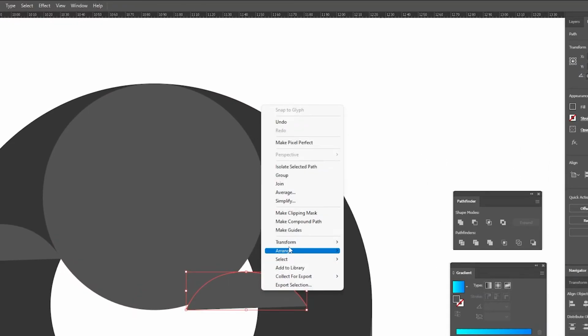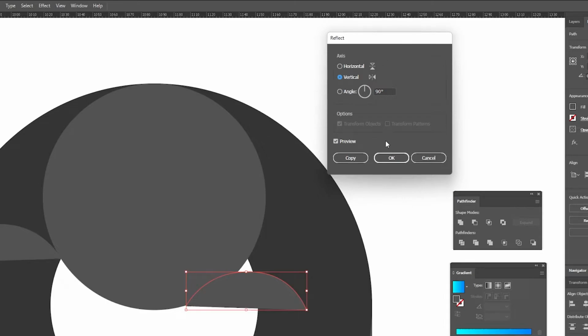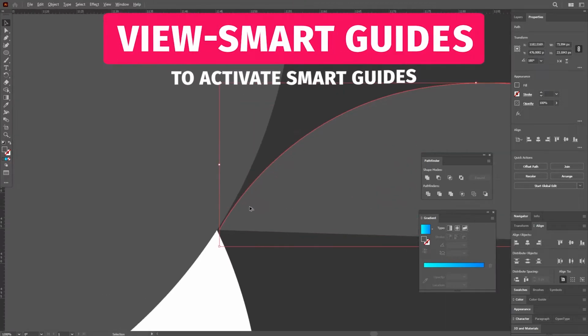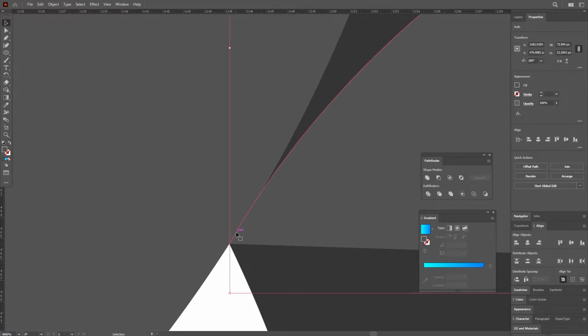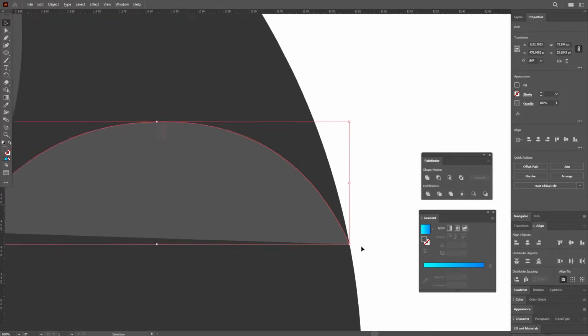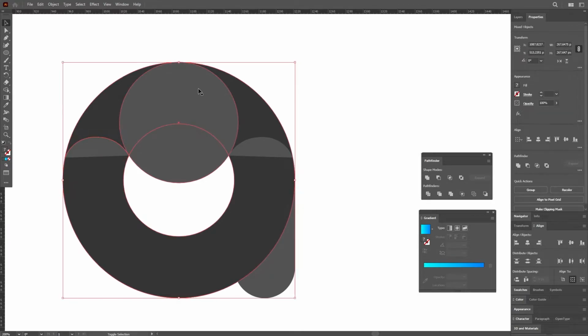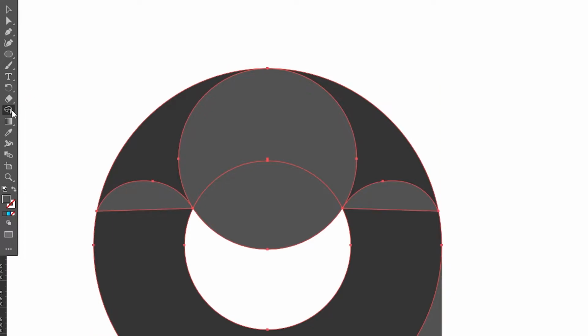Then reflect this object so we can have two identical objects on each side of the circle. So now just slowly place this object in the same position that you see on the left. Remember to activate smart guides to help you place this object more precisely. Double check if your object is in place, then zoom out a little bit and select all the objects you just created. Then using Shape Builder tool, create the same object that you see in the reference image.